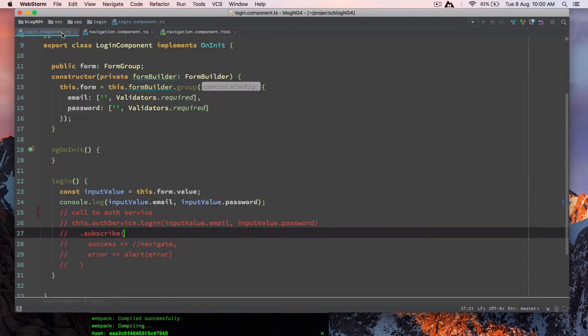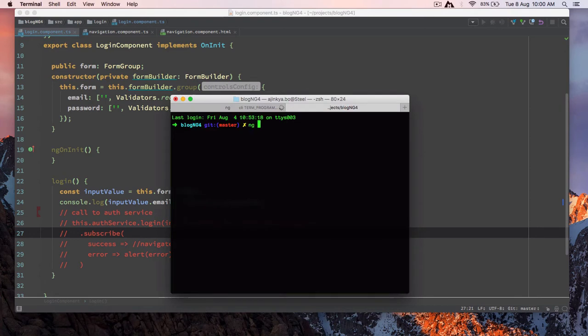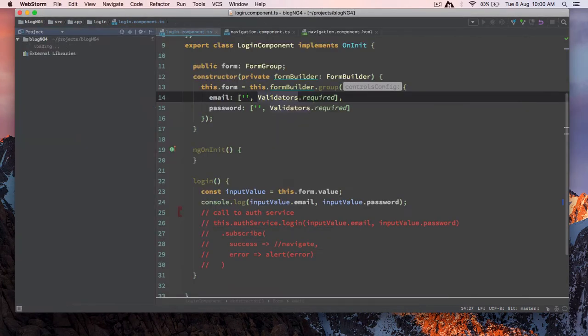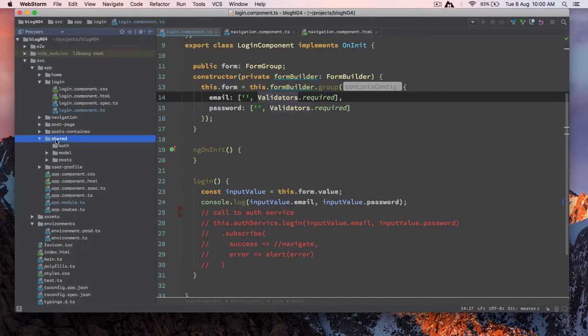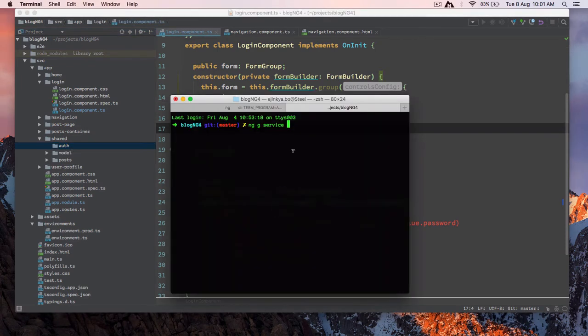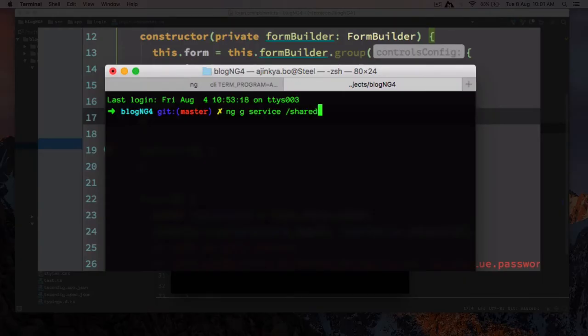Close the module file. Now we are going to generate the auth service, ng generate service, and the service name is going to be auth service. But I want to create this service inside my shared folder. So inside shared, I have created another folder called auth. It's an empty folder. Inside this auth folder, I'm going to generate my service called auth service. So I'm going to give it a path shared/auth, and my service name is going to be auth service, and hit enter.